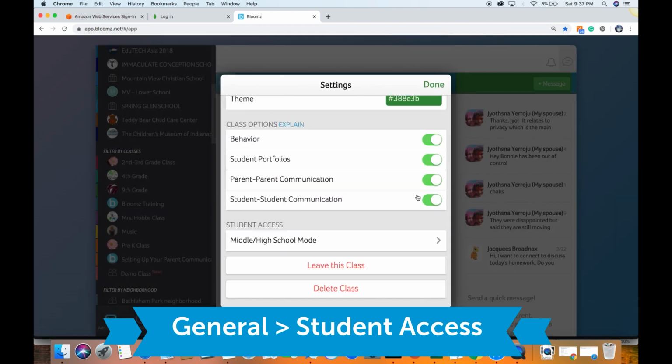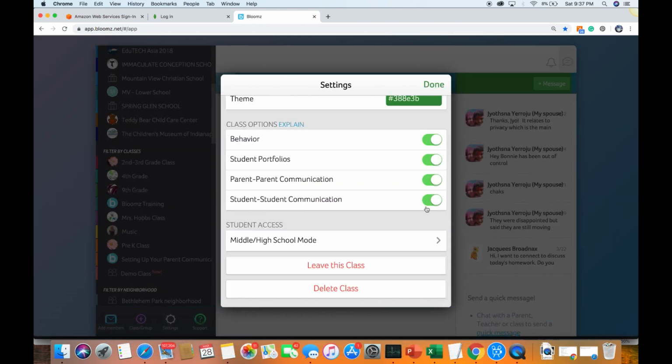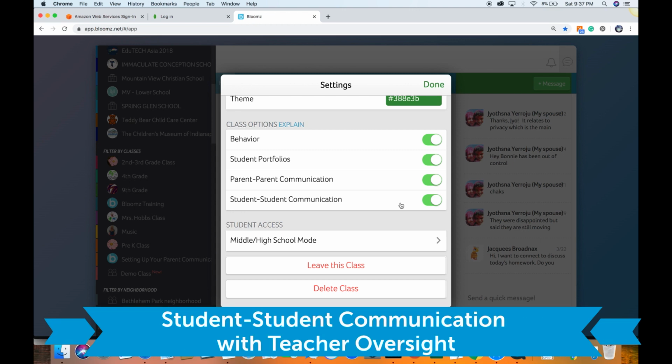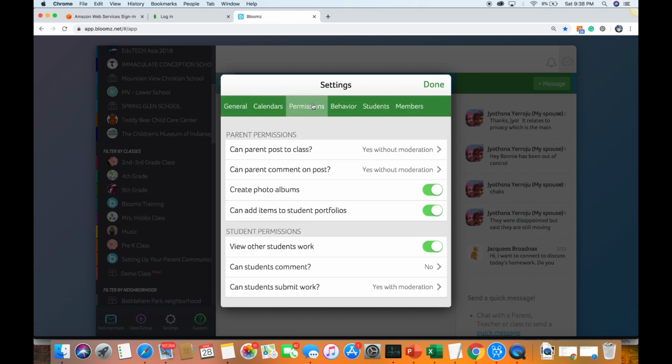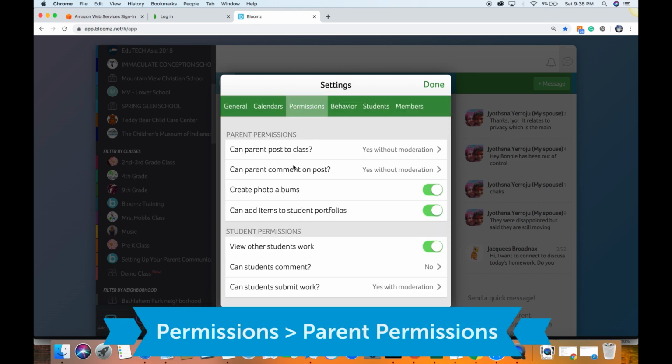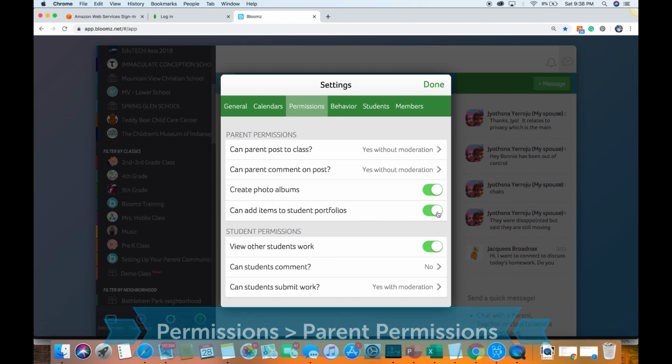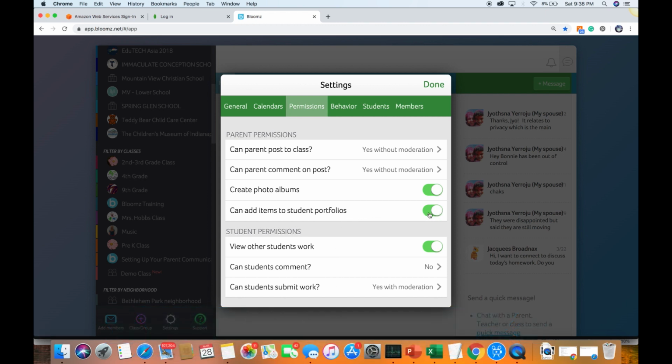If you are comfortable enabling student-to-student communication, where they can use the same Bloomz app to message each other through the app, you can do that. If you're not comfortable with that, you can turn this off, and go under the permissions again. Then you can control what parents can do and what students can do. You can also allow parents to add to the portfolios or not.